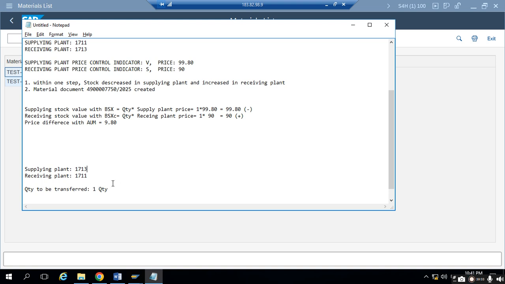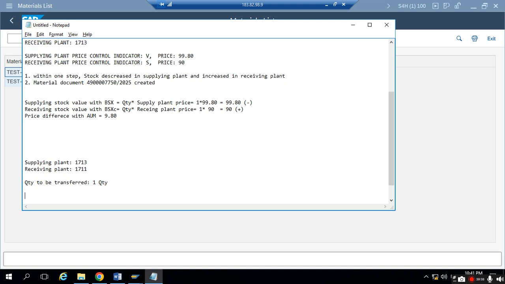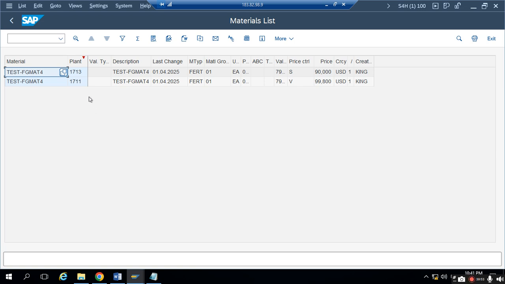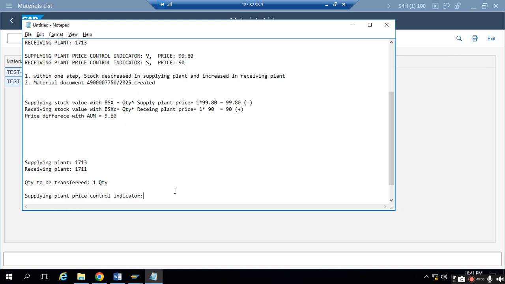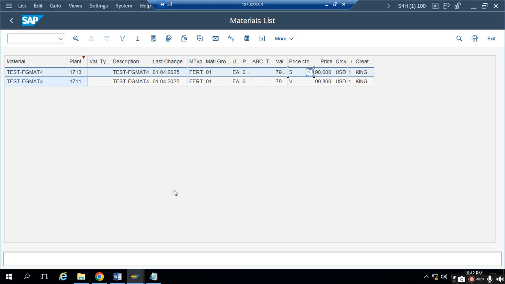Let's say, and also price control indicator. Supplying plant price control indicator. So if you go to MM60 screen, this is our supplying plant, right? In supplying plant, what is the price control indicator? S. S means standard. So here I am writing S. And what is the price? 90.